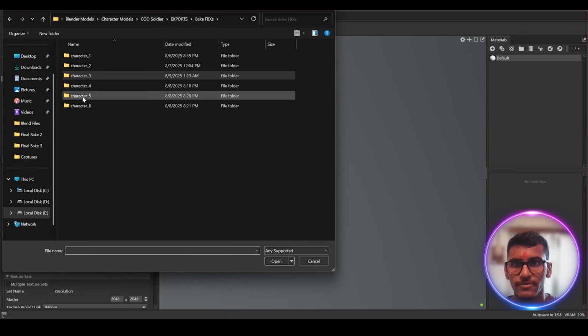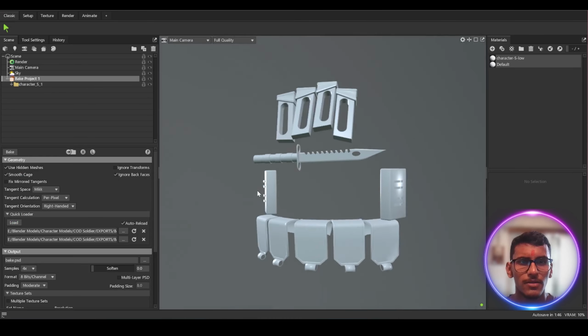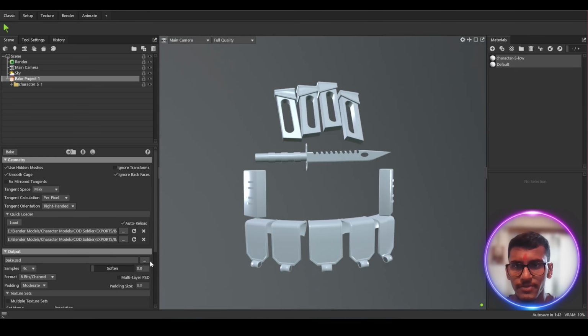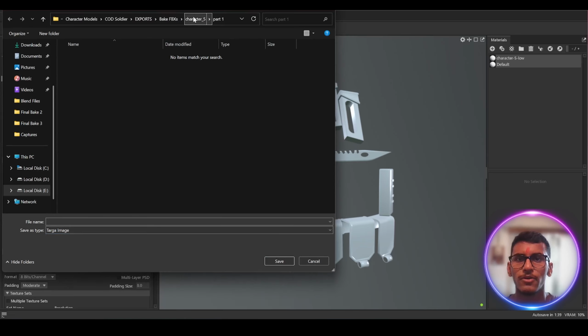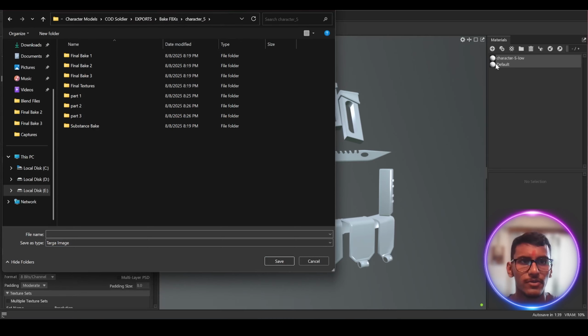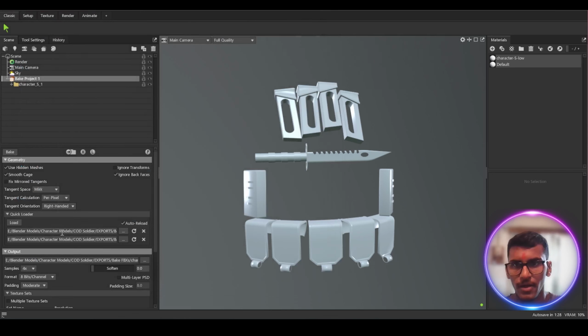Then go to FBX file, character 5, part 1. Select both the files and click on open. This is my file. I will adjust some settings, but before that I need to make the output. Okay, I will set it to Targa because we want a high quality bake, and for this first part I will be selecting bake 1. Now rename it to bake and then save it.